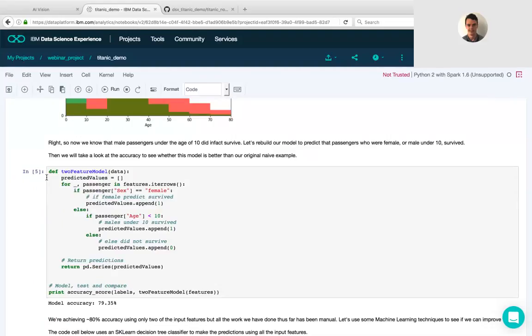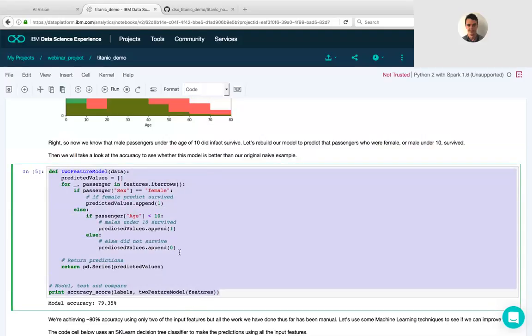But yeah, so basically this function here, this two-feature model that I've just highlighted, does exactly as you've just described. So what we do here is we iterate over every passenger in our data, in our features, and then if they were female, we predicted they survived. If they were under 10, we predicted they survived. Otherwise, we predicted they didn't survive. And then we just return that predicted values array. So that's kind of how we did that in the non-machine learning example. Great questions, though. Thank you.